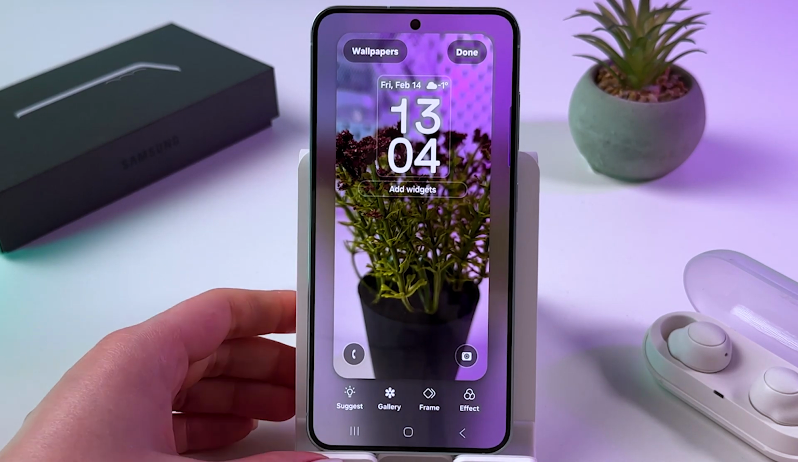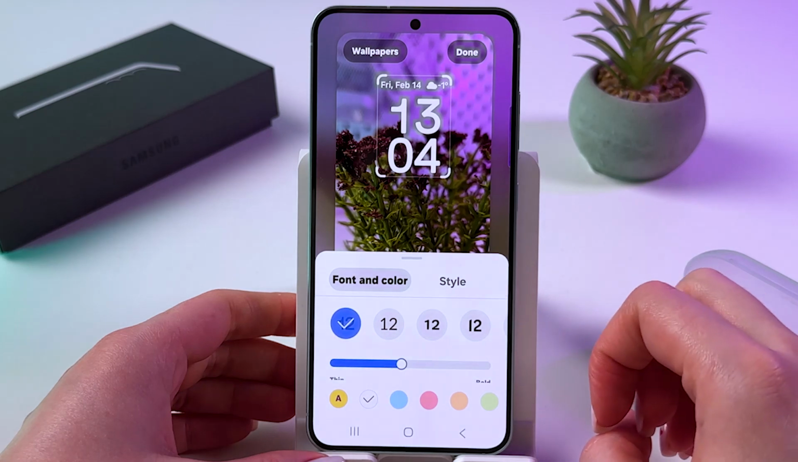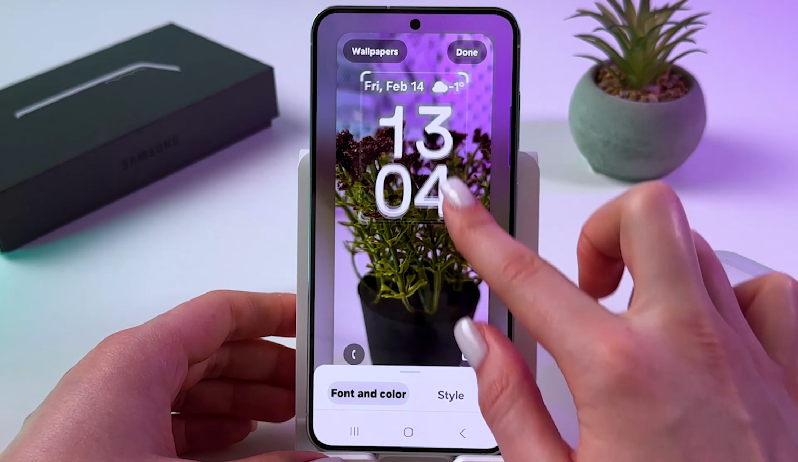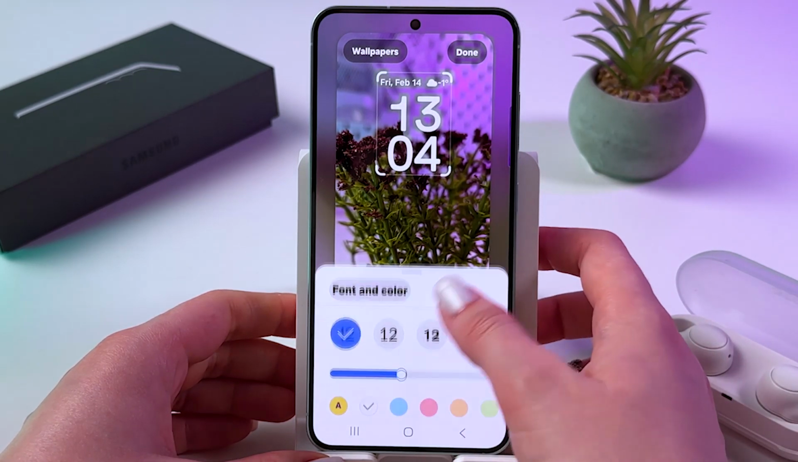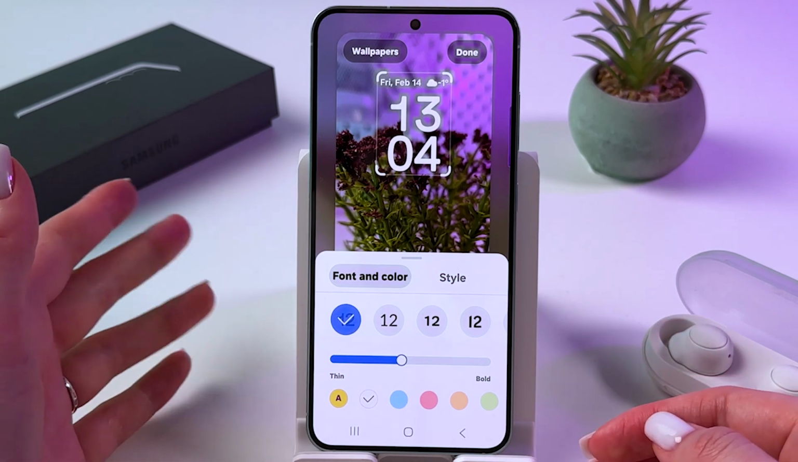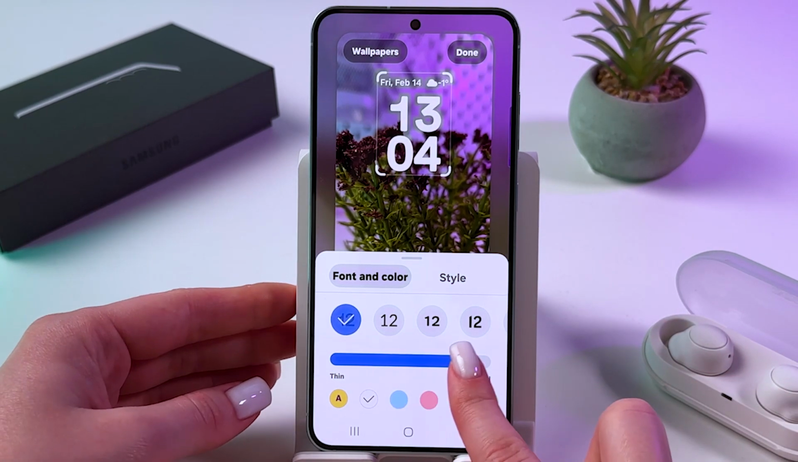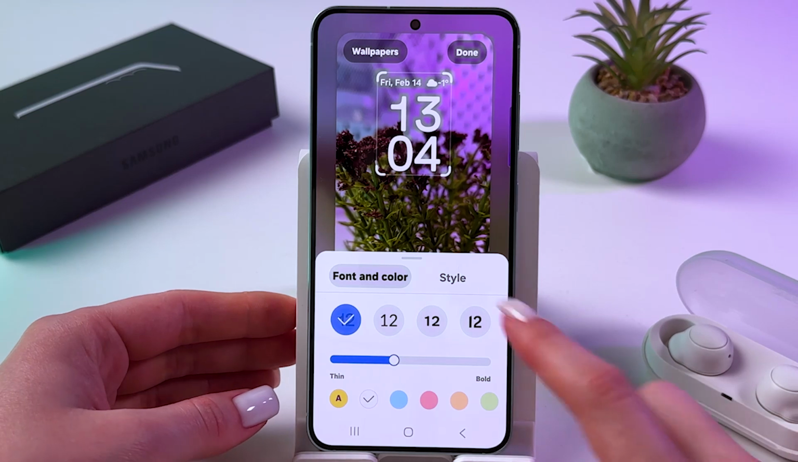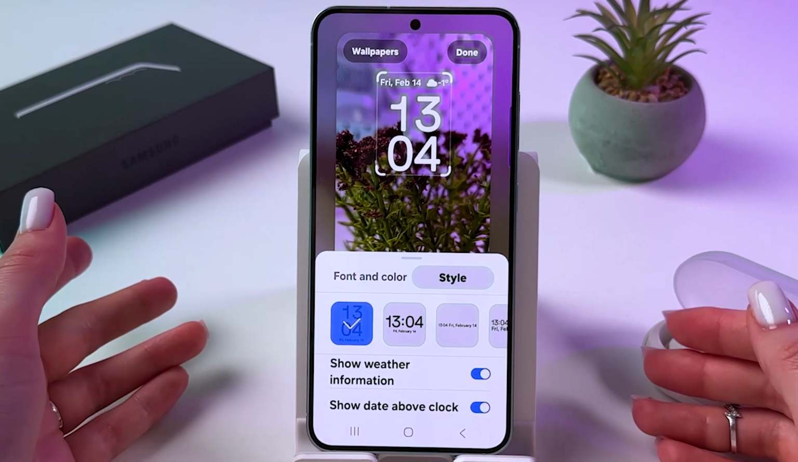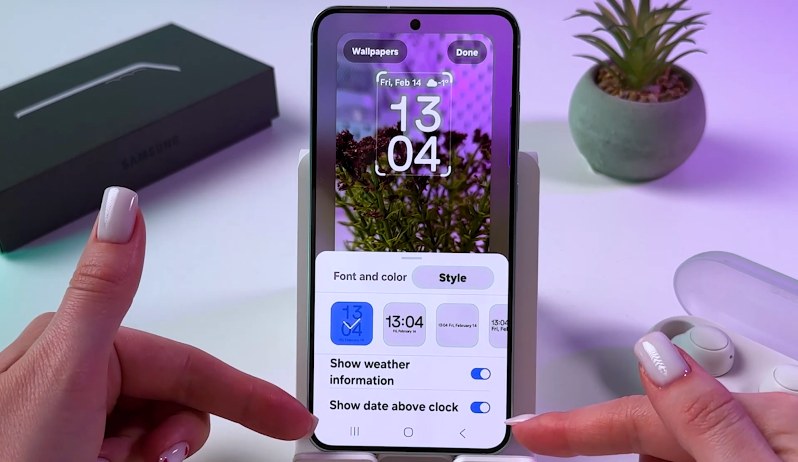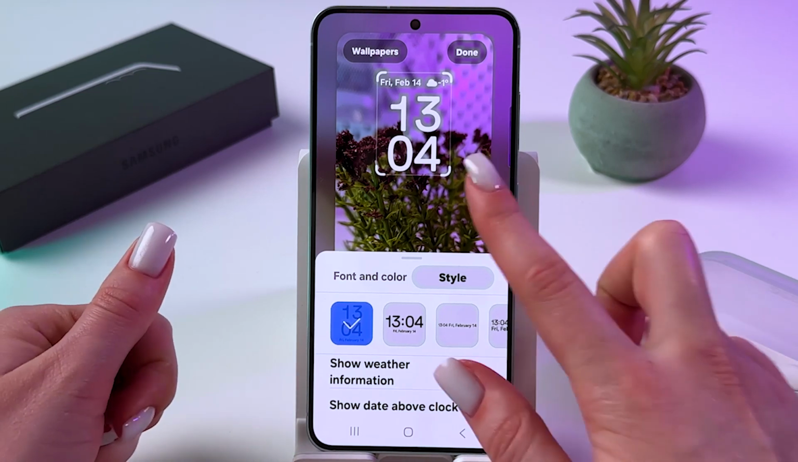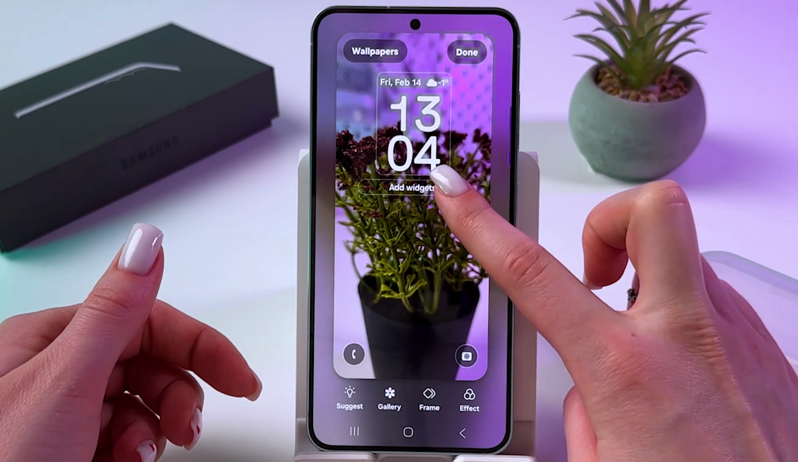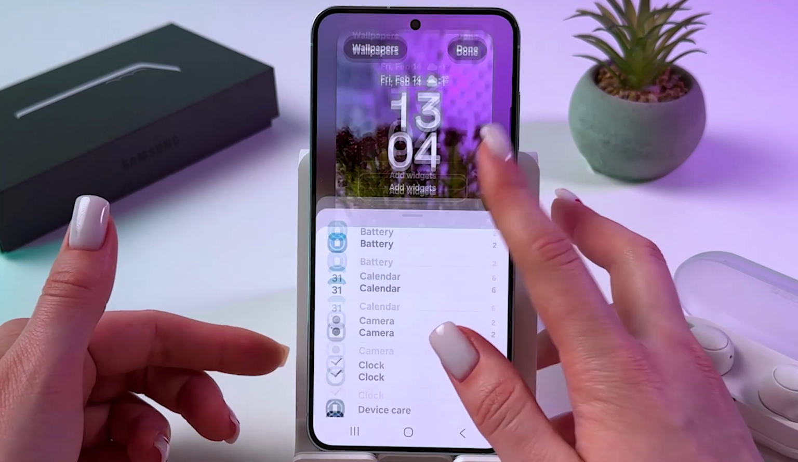So at this point, we can customize the lock screen. For example, we can resize clock. We can change its font and color. Also, we can make it bold or thin. We can change style and also enable those features. We can add some widgets by tapping here.